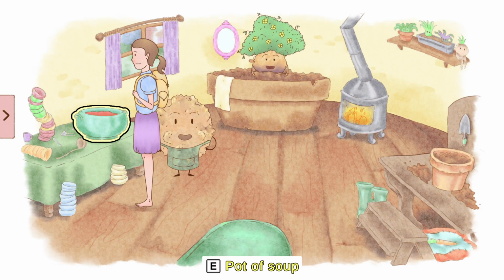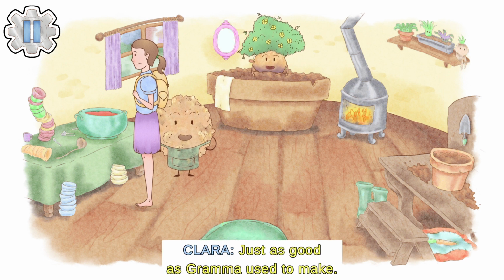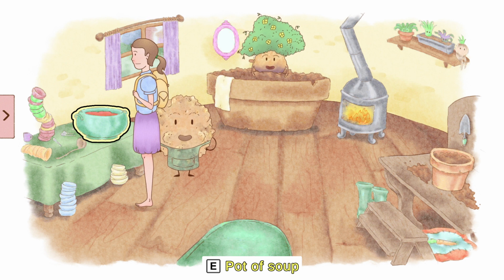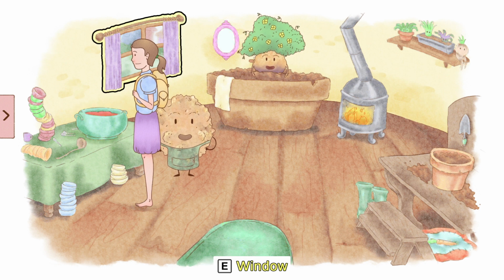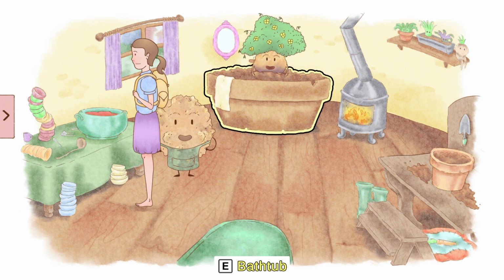Pot of soup. Press E to select. Alright, let's talk to the pot. Just as good as Grandma used to make. Oh, that's sad. Did grandma... what happened to Grandma? No. What? Window. The cook. Door to outside. Bathtub.